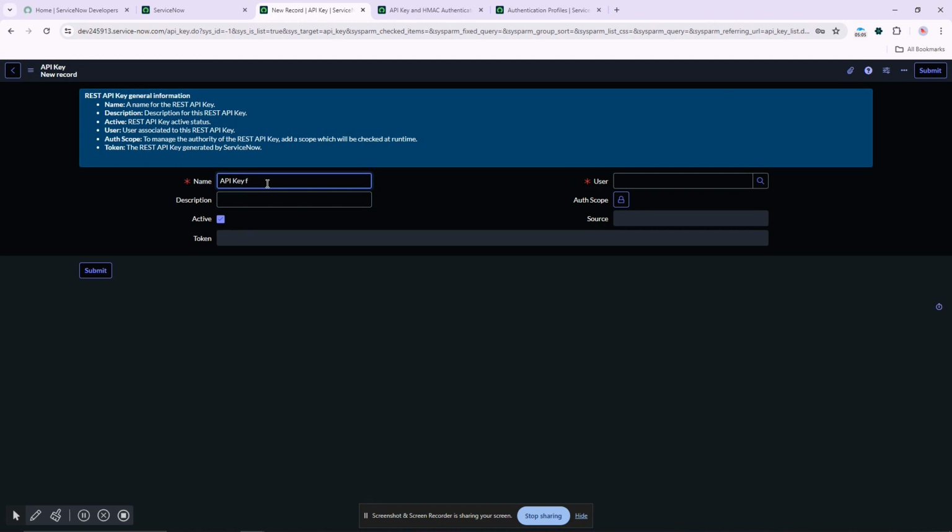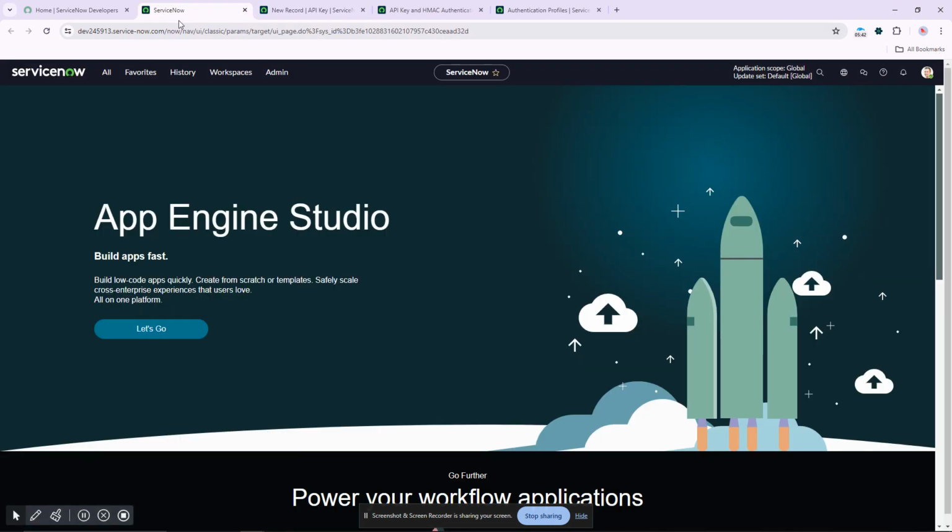API key for testing. You can give the user of your choice. It's similar to basic auth in how you create it. It depends upon the roles or the ACL levels the user has, and every integration is going to depend upon this user level. As I'm telling from the start, let me create a new user for you so that you'll understand.